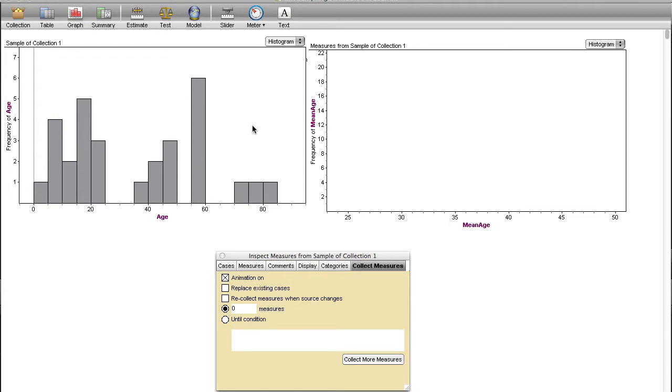So let me tell you a little bit about what you're seeing here on the screen and how all of this is set up. This is a program called Fathom, which is a piece of statistical software. In this left-hand pane here, I have Fathom collecting some data from the U.S. Census Bureau. It's taking a random sample of 30 individuals from the census, and it is plotting a histogram of their age. So the variable on the x-axis is age, and on the y-axis we're looking at frequencies. The heights are representing the number of people in those different age brackets in the sample of 30 individuals.